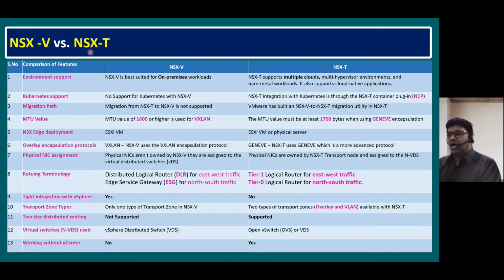See, NSX-V and NSX-T environment support. Normally, as I mentioned, NSX-V is best suited for on-premises workloads. NSX-T supports multi-cloud, multi-hypervisor environments, and bare metal workloads. It also supports cloud-native applications. And Kubernetes support: there is no support for Kubernetes with NSX-V, but NSX-T integrates with Kubernetes through the NSX-T Container Plugin. One plugin we have to install, the short form is NCP.